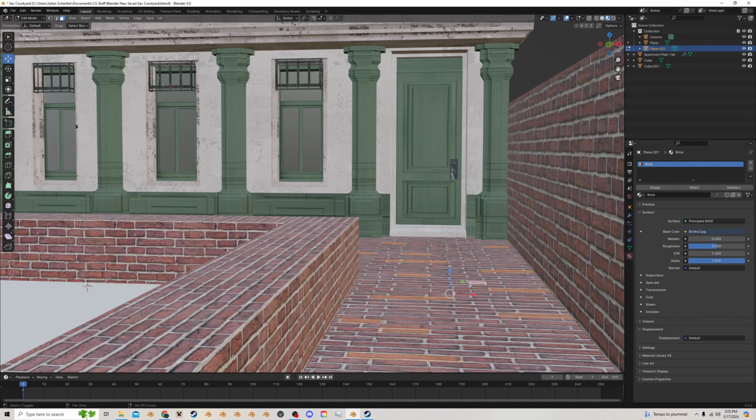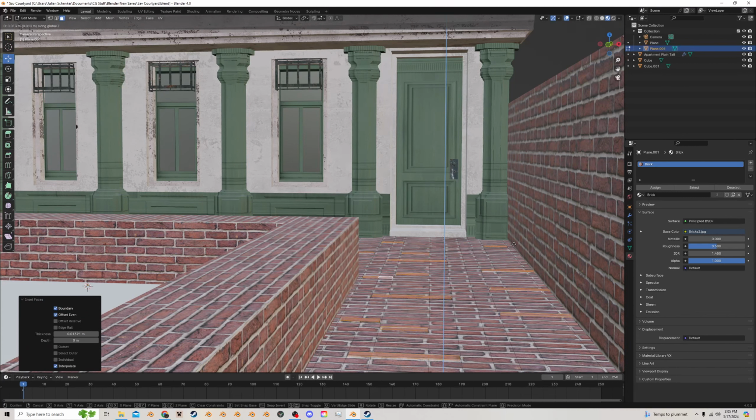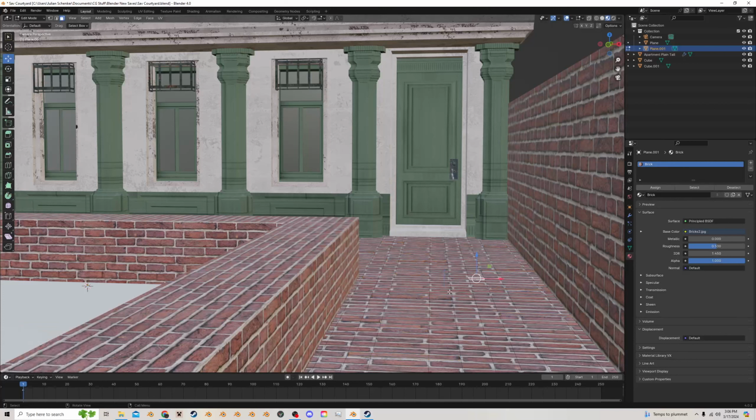So once you get a few rows of bricks selected, what you're going to want to do is I to inset just a little bit. We're just going to drag them up on the Z like this. Now I'm going to select a few more.